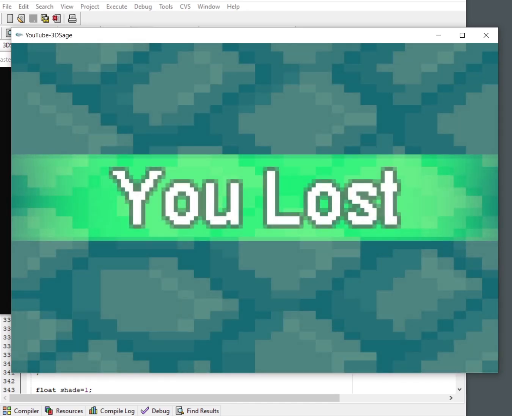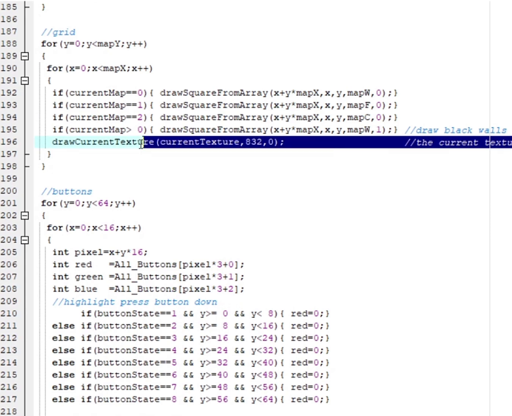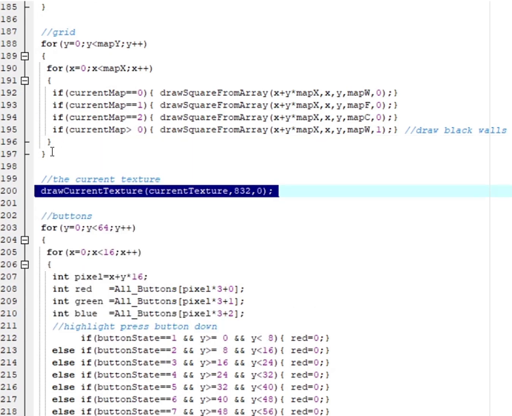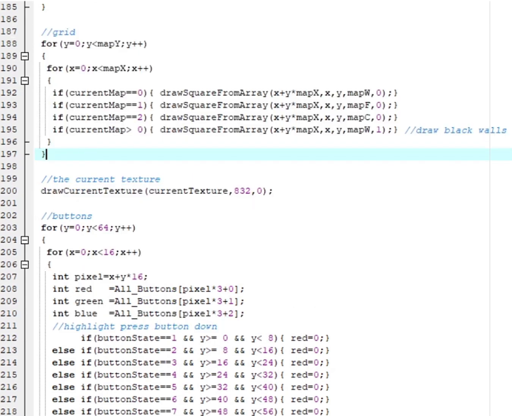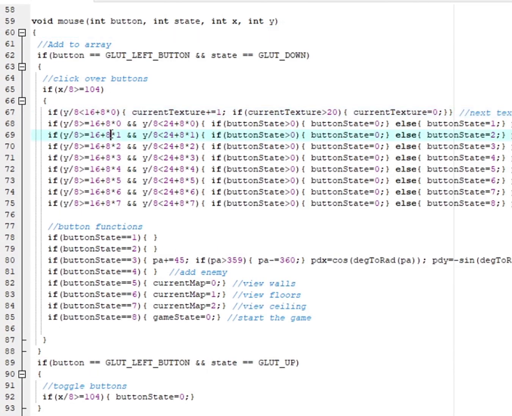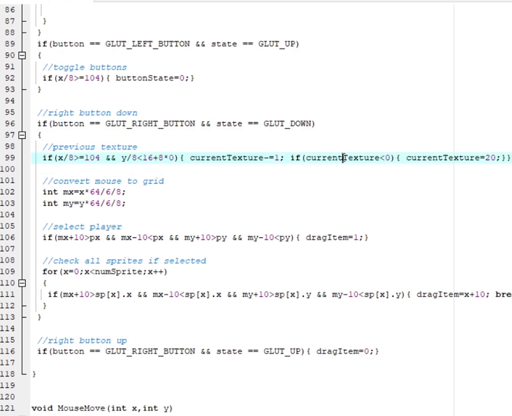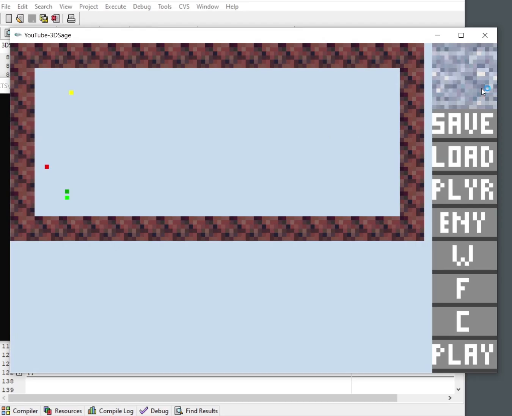Oh, aw, how rude. Also, just realized we're drawing the current texture within the double for loop, which isn't needed, so we'll take it out. Doesn't look any different, but there's no need to draw it that many times. But let's go ahead and update that current texture if we click on it. So in our mouse function, if we click on that area, let's increase the current texture by 1. If it's over 20, reset to 0. So left click will cycle the textures forward, and let's add if you right click on it, it will cycle the textures back. So there, left click forward and right click back.